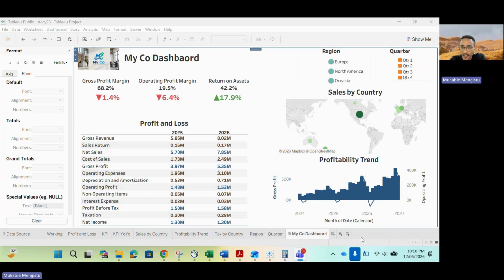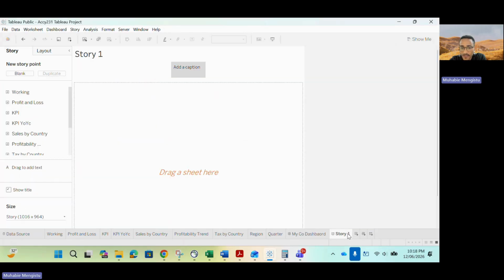So how can you create a story? Let us build a story here. As you can see here, there's a new story. Just click over there, or alternatively you can come here and create a new story, but this one is the easiest one. Let us rename this one as my company story, okay? My company is a sample company, I just created my own. As you can see, this is actually the name.